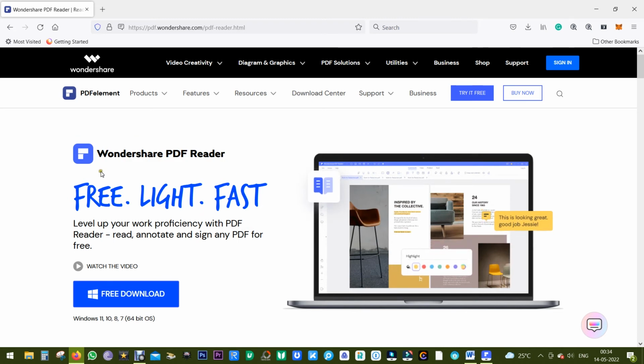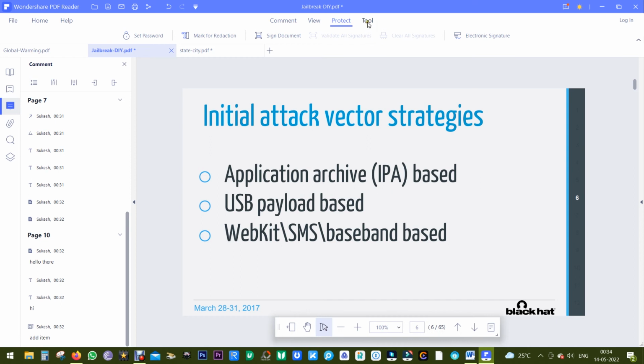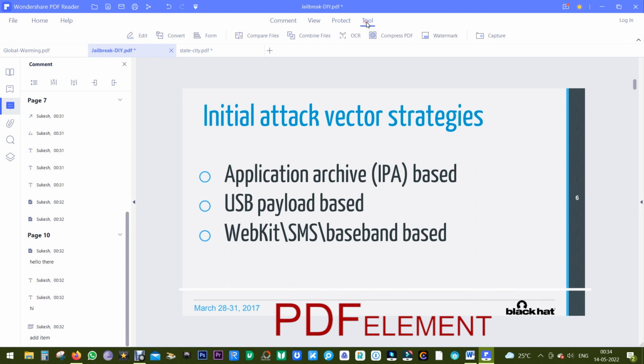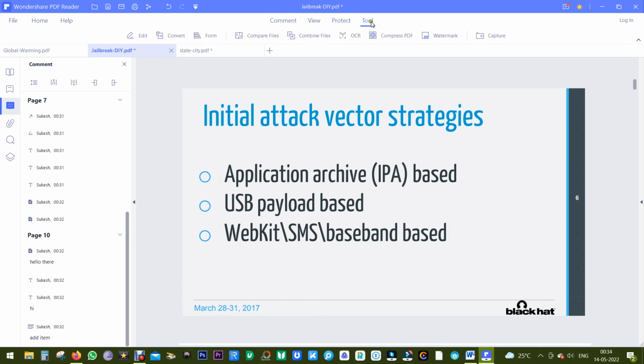It will not cost you a single penny, and there is a full-fledged version of this software called PDFelement, which will give you options like you can edit it like a pro, you can convert it into different formats, and most importantly, you can edit forms. The software itself comes with hundreds of different forms. You can perform OCR, that is optical character recognition. So you can simply take a picture of a book or maybe a newspaper and convert it into an editable PDF. You can put watermarks, you can compress your PDF files into smaller versions.